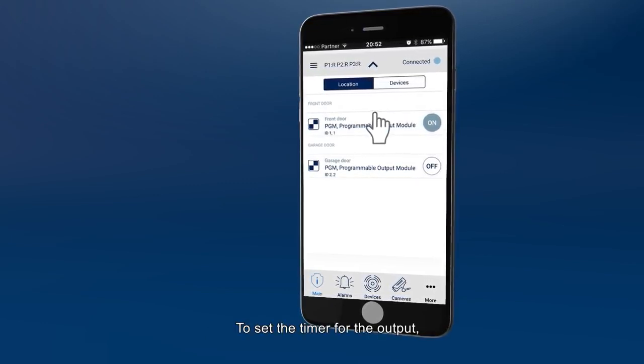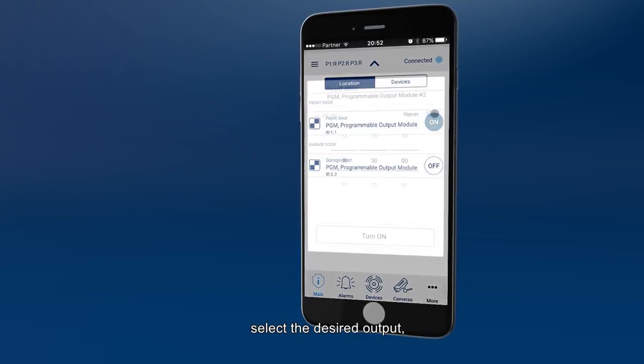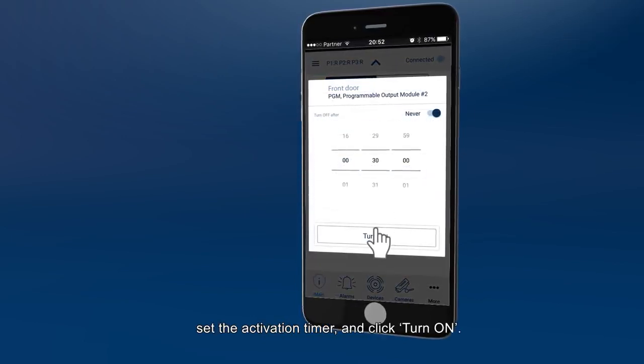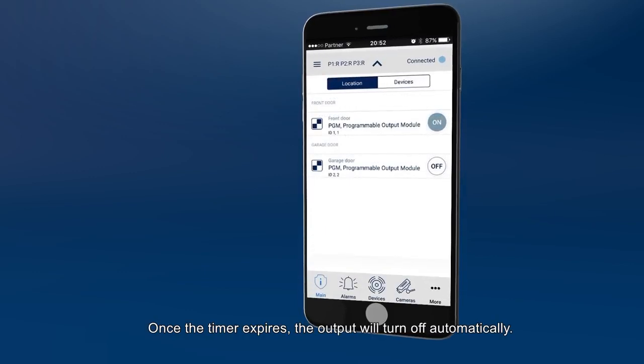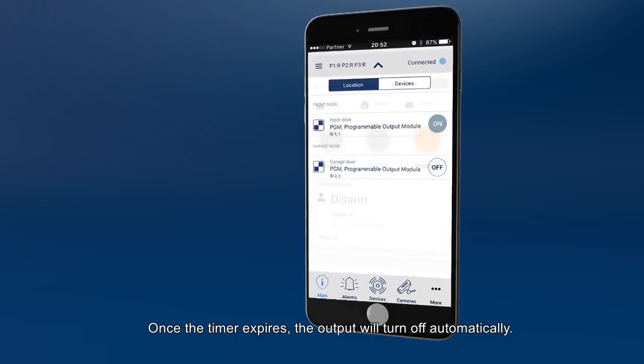To set the timer for the output, select the desired output. Set the activation timer and click Turn On. Once the timer expires, the output will turn off automatically.